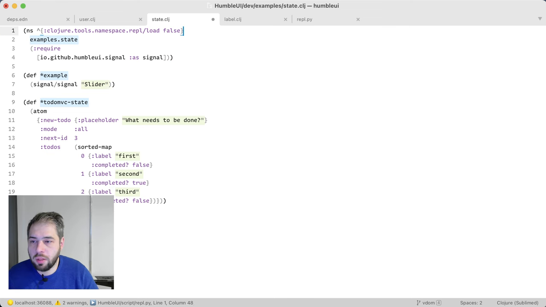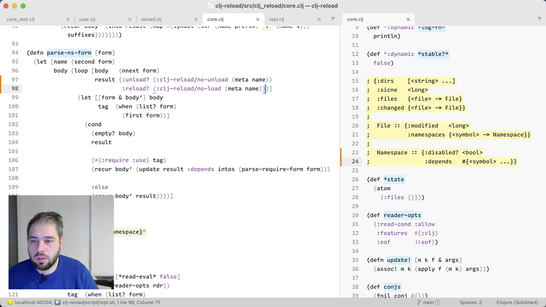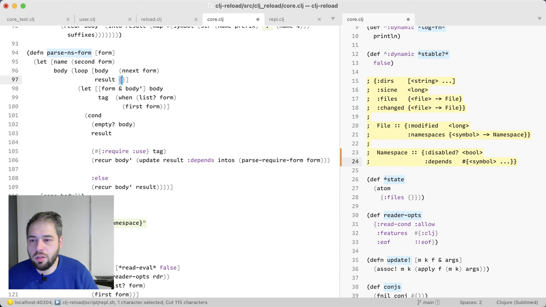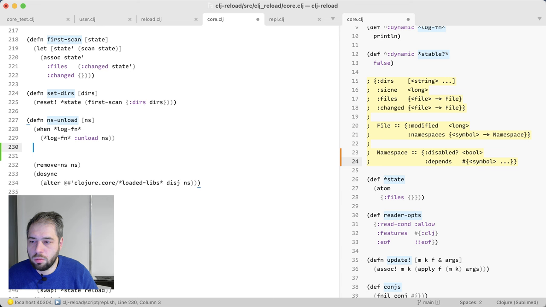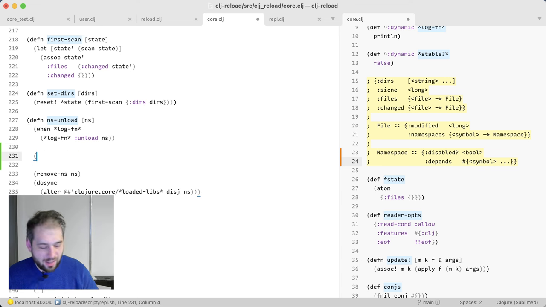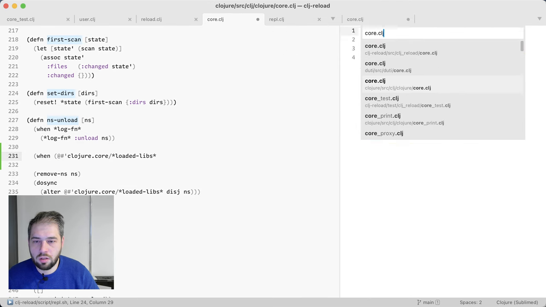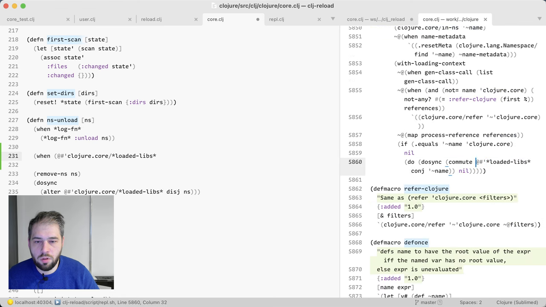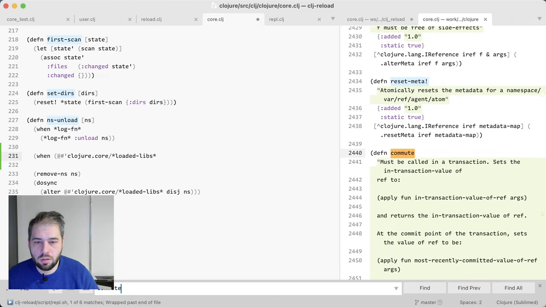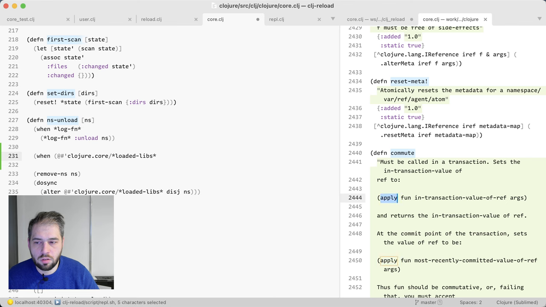We can look at the live namespace actually. Okay, let's remove this, right? We don't need to know this in advance actually. I got it. Even better. This is a set, right? Yeah, it's a sorted set. What is commute? I wonder. The same as alter, right?